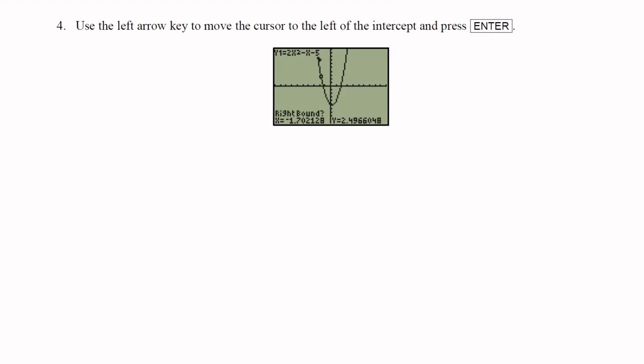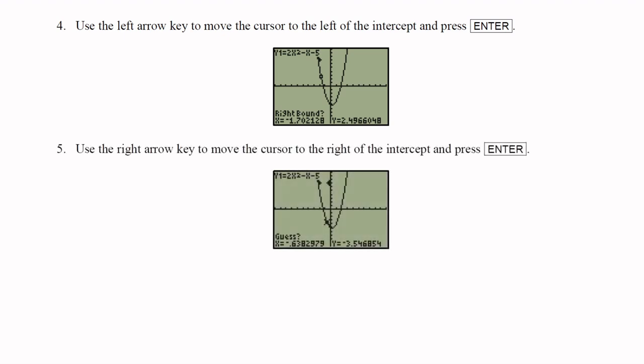So you're going to use the left arrow key to move the cursor to the left of the intercept. So move it to the left of the left-hand intercept. So it will be above the x-axis here. And then you're going to hit enter. Then your prompt on the bottom is going to ask for the right bound. So you're going to move the cursor to the right of the intercept, and you're going to press enter.